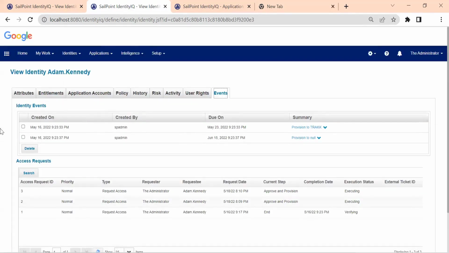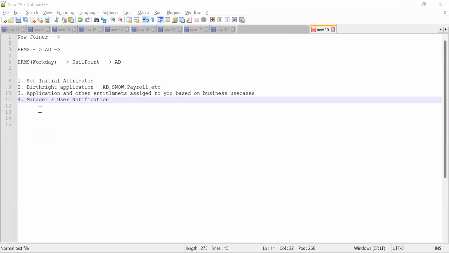But the triggering part will be 100% automation. The HRMS system will not contain the application details. So basically, the first thing I want to clarify is that HRMS is now replaced by a Workday system. The company is also paying a huge cost to the Workday team.